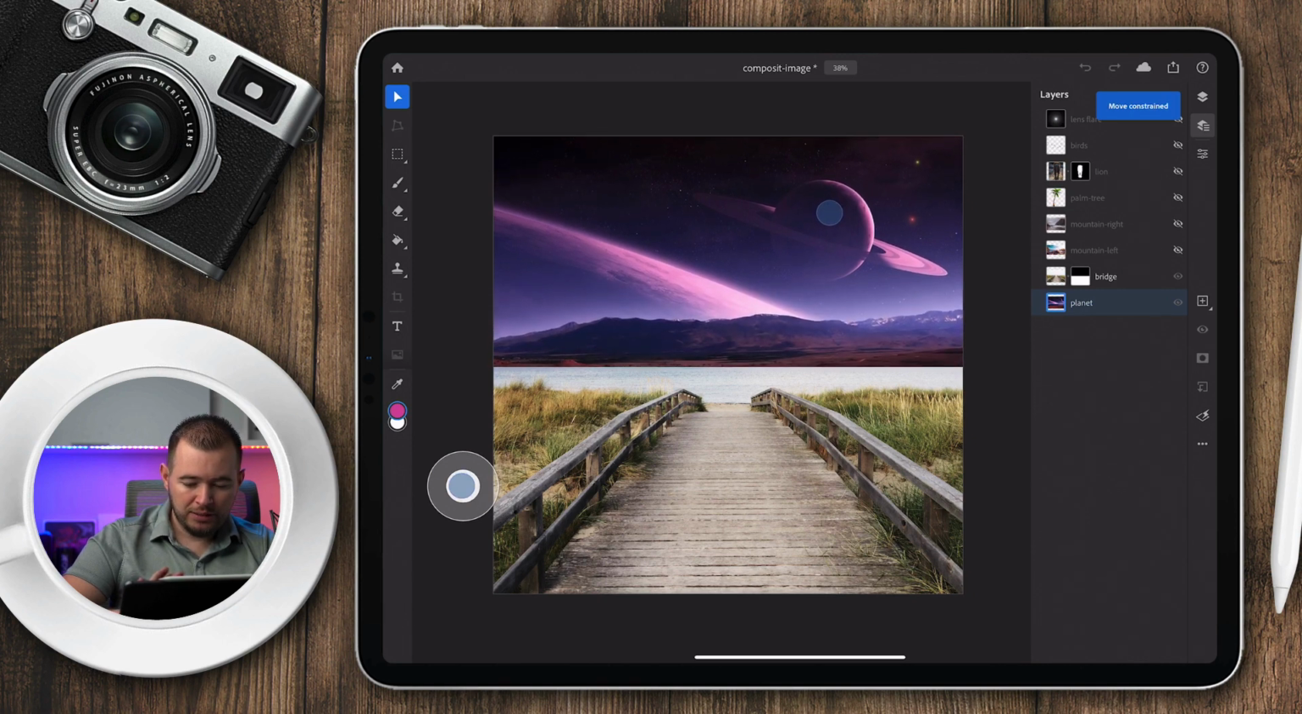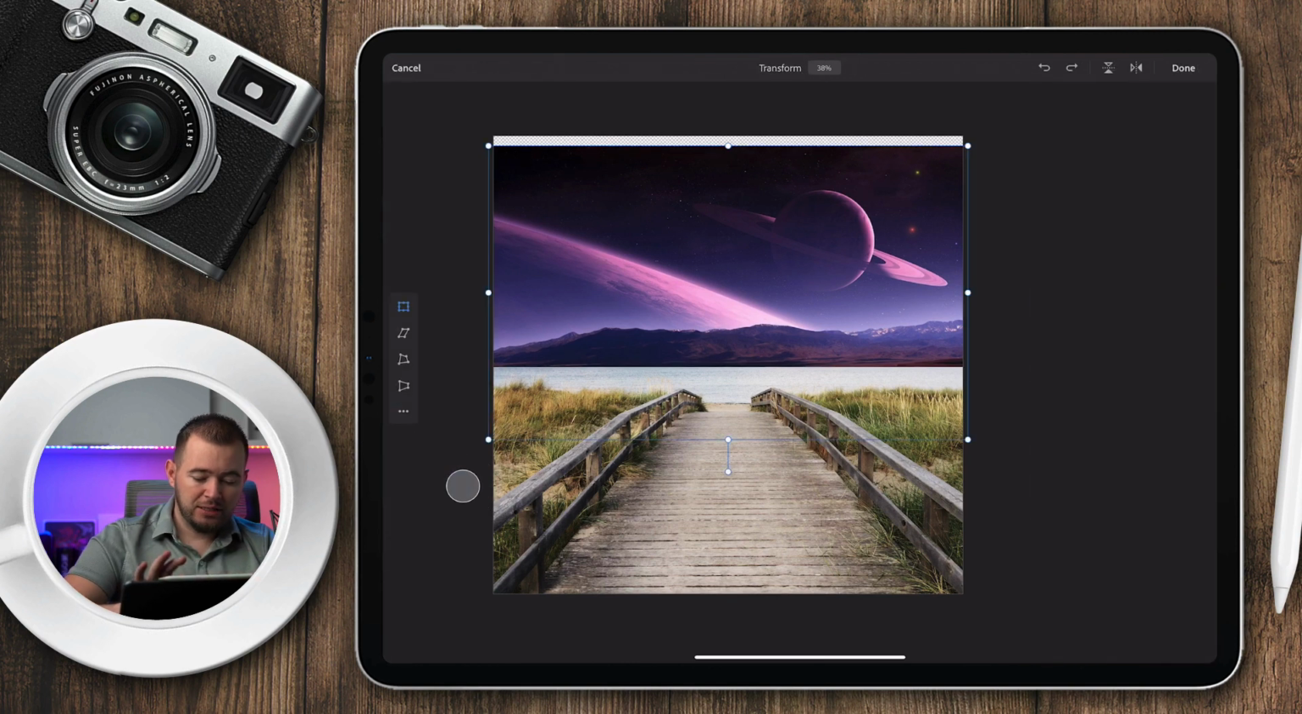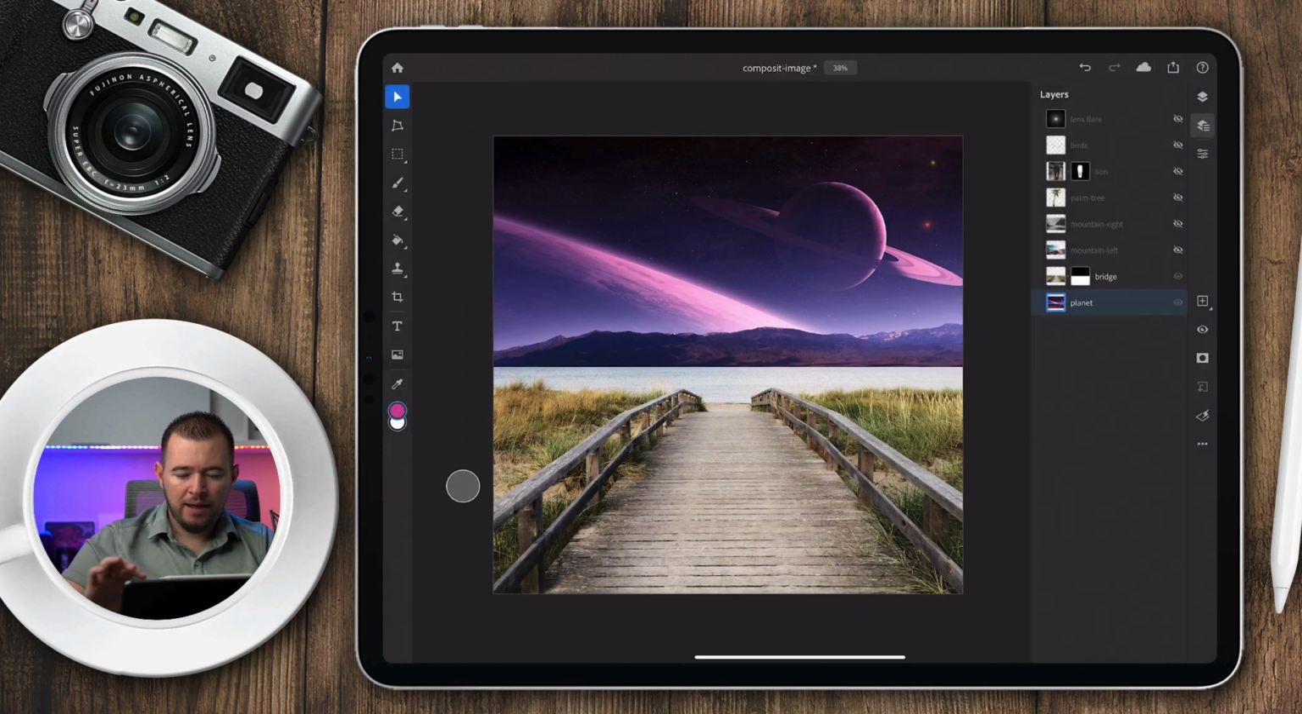And now I'm going to select this planet layer and I can constrain my move. I'm just going to move this up a little bit just until we get these mountains. And then I'm going to go into my transform control. I'm going to constrain this to the center, so I'm going to scale this from the center and just move this up a little bit. So now we have those 2 images about in the place that we want them.